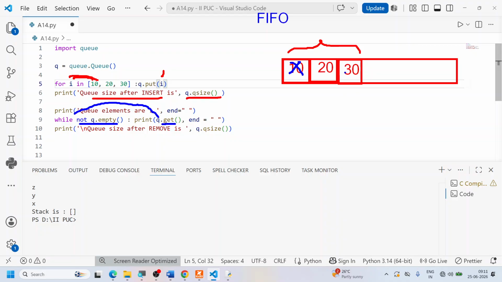Still there are two more elements in the queue, so the queue is not empty. Again you call q.get. So this time you are going to take the 20 from the queue, and you notice that I've used space separation. Otherwise, generally the items are printed one after the other, using the \n, that is the new line separation, but here I'm not using it. So you take the second element, and again you come back and check whether the queue is empty.